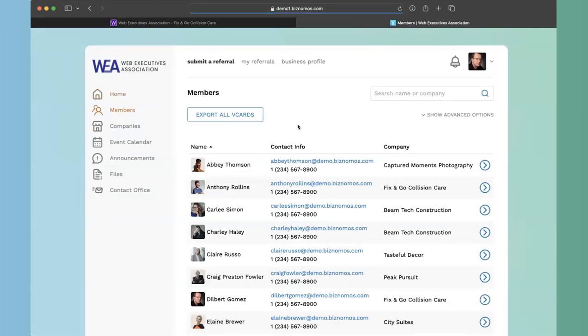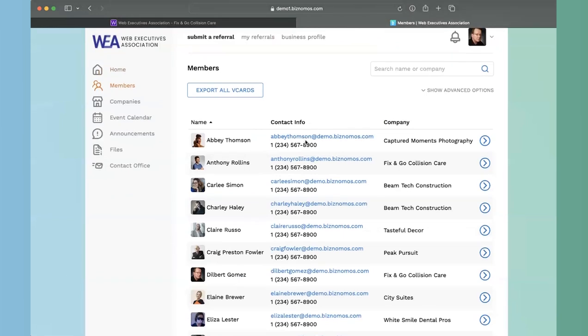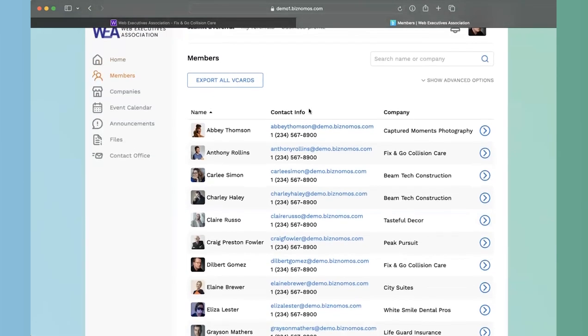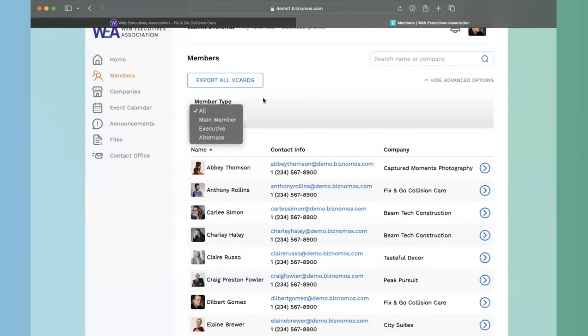So clicking members here gets you to all of that member information. We've made contact information more visible than the old system. So if you have a phone number or an email address defined, you'll see all that at a glance when you come to this page. We have a way to export all of the V cards if you want to import that information into your email client. And we have a way to filter based on member type if there are multiple member types.